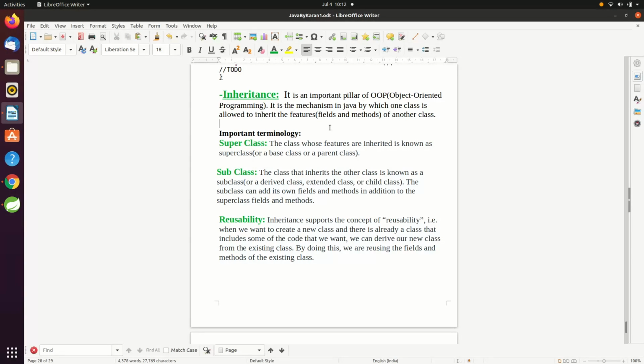Question arises again. We will definitely look at it in the STS tool, but before moving further, we need to know some important terminologies: what is superclass, what is subclass, and what is the application, that is reusability. So first, let's start with superclass. The class whose features are inherited is known as a superclass. A superclass is also known as a base class or a parent class.